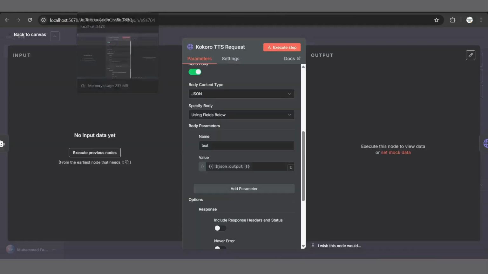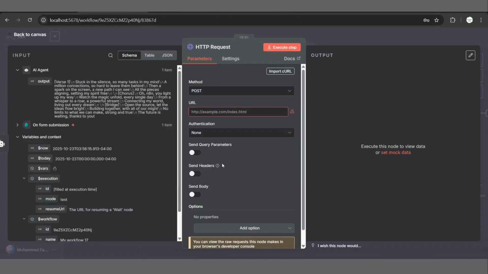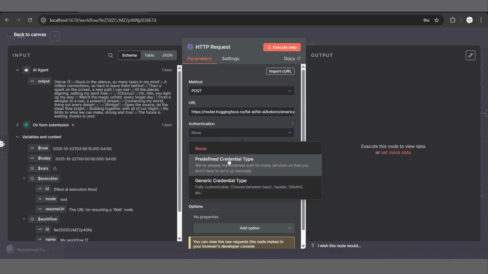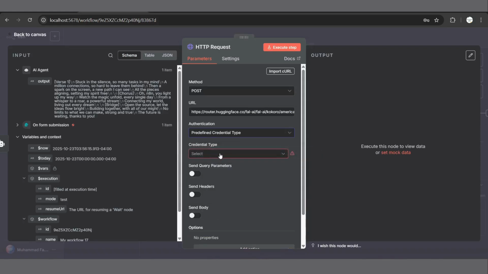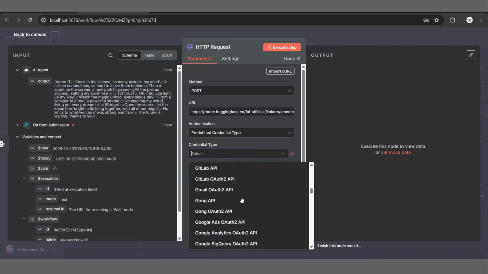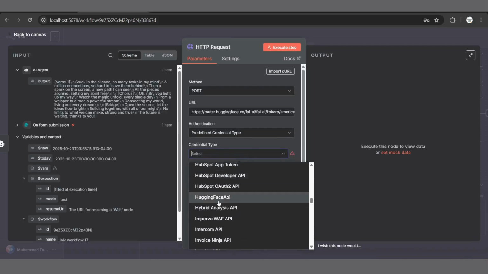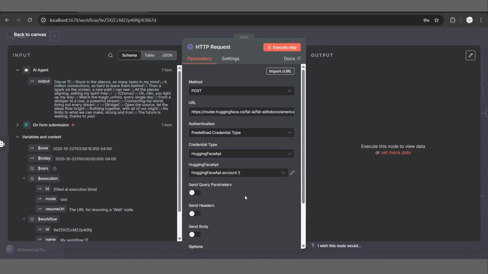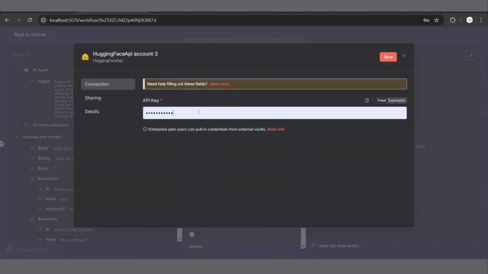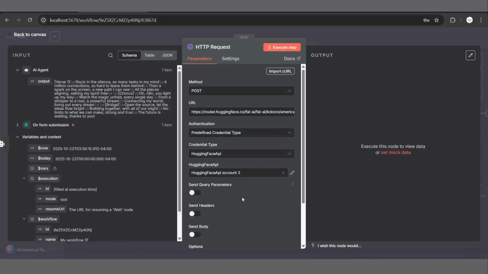Now let's go back to the n8n here. To make this simple, I'll simply paste this URL here. Don't worry, I'll provide you this URL in the description, and in the authentication you have to select the predefined credentials type here, and here in the credentials type you have to search for the Hugging Face here. Here you can see the Hugging Face API. Simply select this one, and here in the Hugging Face API, if your account is not connected, you simply have to click on this create new credentials here and paste the API key you created in the Hugging Face account. And my account is already connected, so I'll simply close this from here.